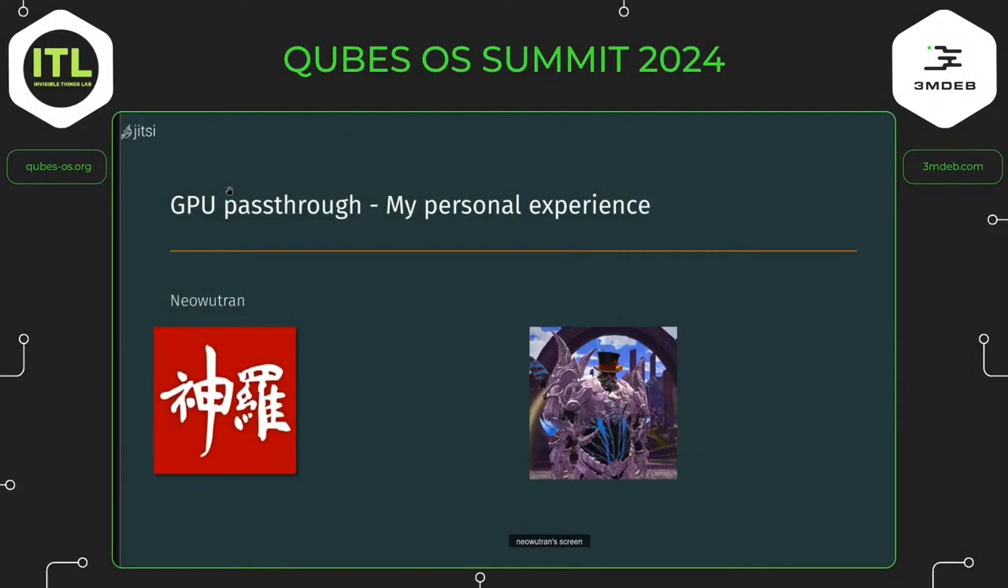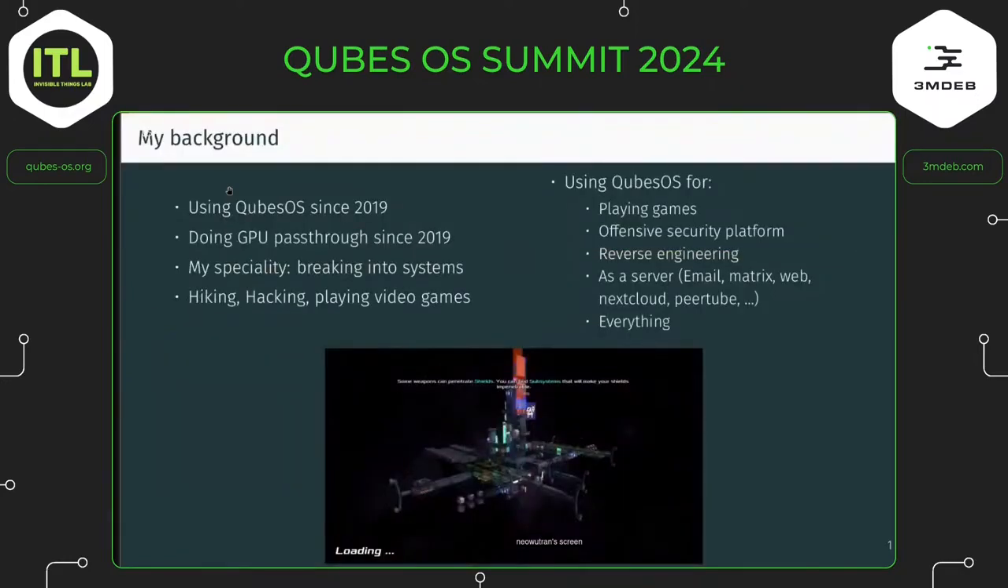Welcome. This talk will be about GPU passthrough and playing video games in Qubes OS. About myself, I have been using Qubes for around 5 years and playing video games on it for the same amount of time. I am using it for everything: playing games, running servers, reverse engineering, and offensive security.